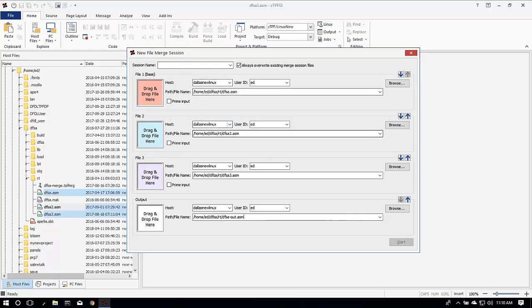So you can put any name you want up here. If you repeat the name, it will be overwritten. I'm going to do just DFSA merge test. And then I'll click start, and that will start the merge.